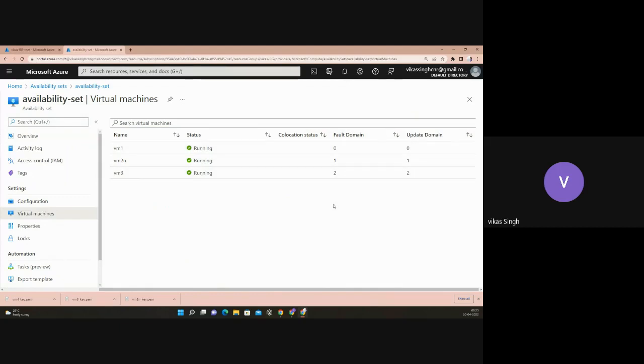Why I have created 4. So you can see virtual machine 1 got fault domain 0 and update domain 0. Virtual machine 2 got fault domain 1, update domain 1. Virtual machine 3 got fault domain 2, update domain 2. We have one more virtual machine coming, right? What will be the fault domain and update domain for that virtual machine? 3 and 3. No, we have only 3 fault domains, right?